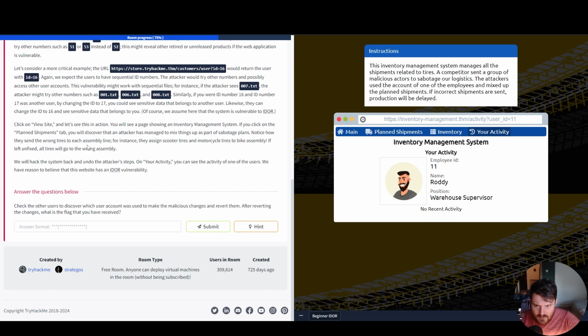Let's see what TryHackMe needs. I'll click on View Site and let's see this in action. You will see a page showing an inventory management system. If you click on the Planned Shipments tab, you will discover that an attacker has managed to mix things up as part of a sabotage plan. Notice how they send the wrong tires to each assembly line.